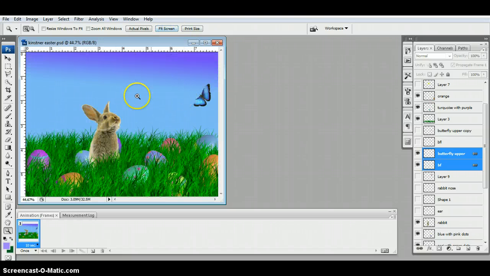So what we're going to do next is move the butterfly so that we can start our animation with the butterfly off the screen.